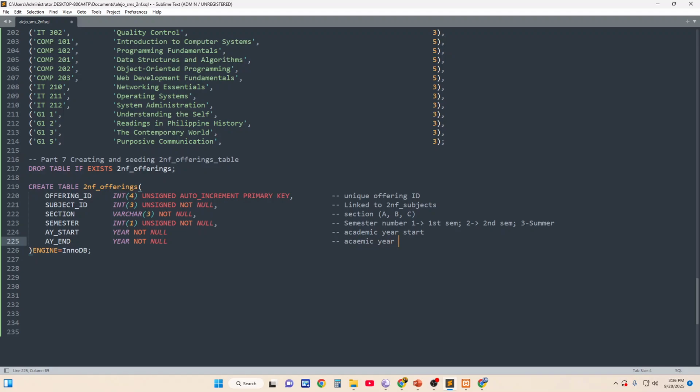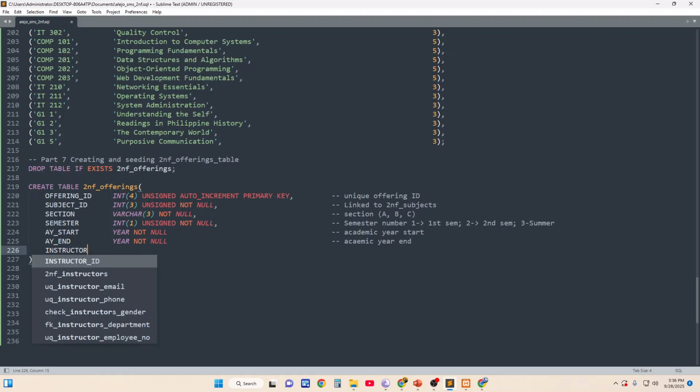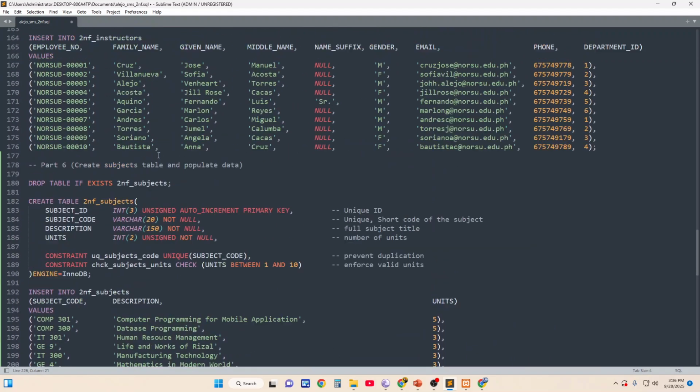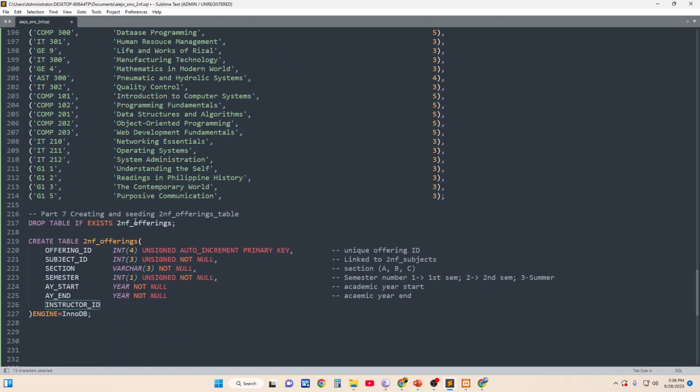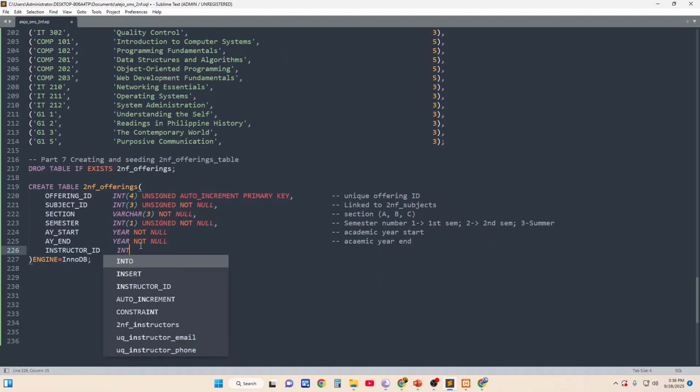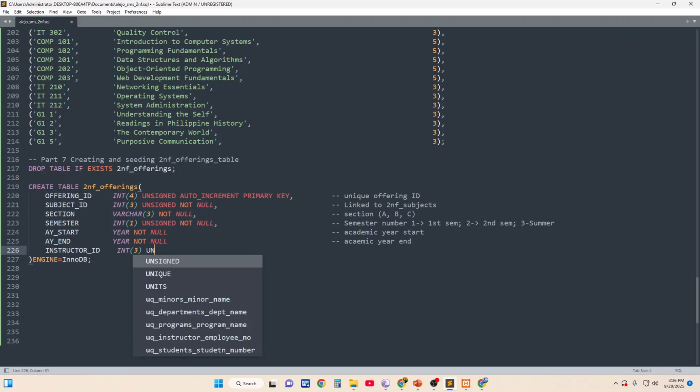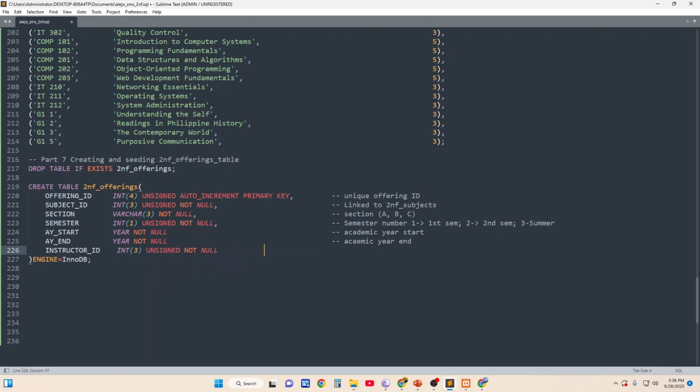Academic year end. And the last one is the instructor ID. Make sure we check on the instructor's ID. You have here INT and UNSIGNED, so here INT(3), UNSIGNED and NOT NULL. And this one will be linked to the 2NF_instructors.